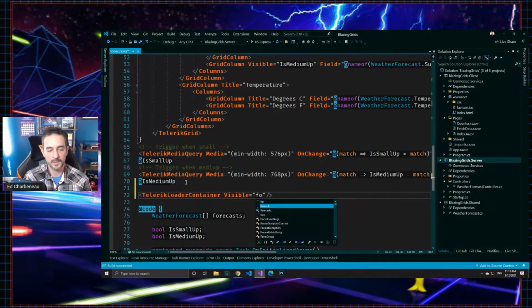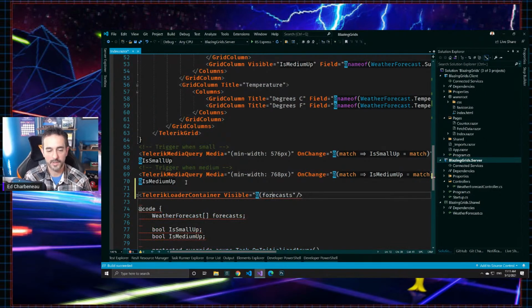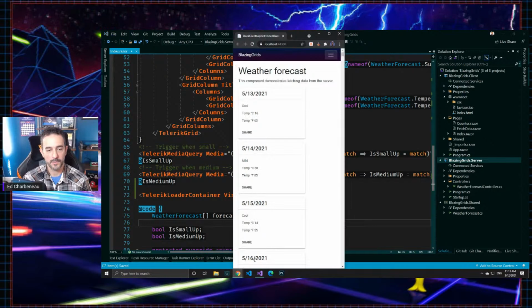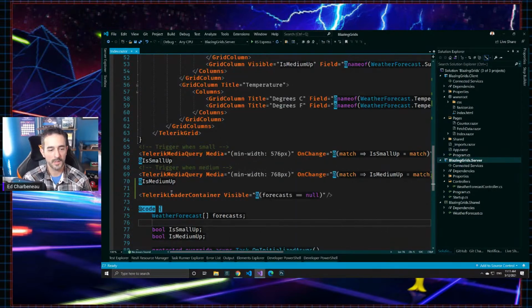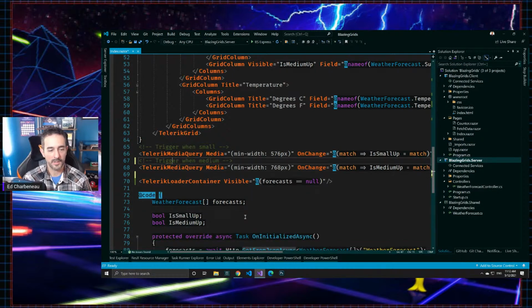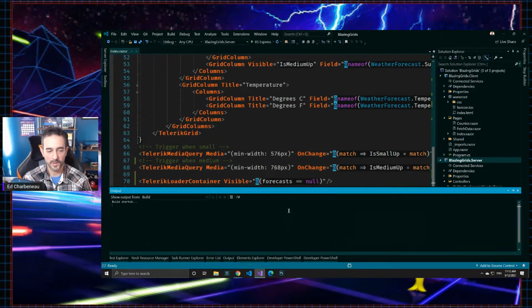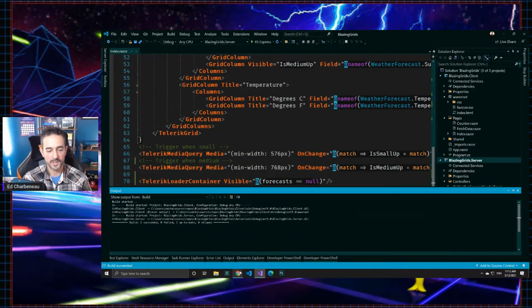forecasts. Sorry, we need a set of braces on this because it's going to be forecasts equals null. When the forecast is null, we'll show a loading container. And then what I would do, I need to rebuild. Let's take these flags off, not make them visible anymore. We'll build this out one more time.